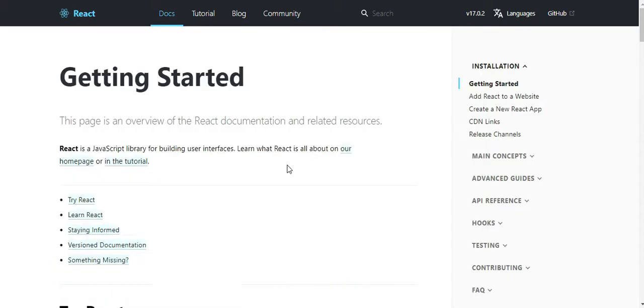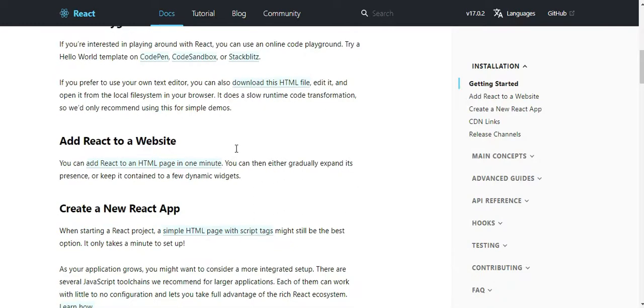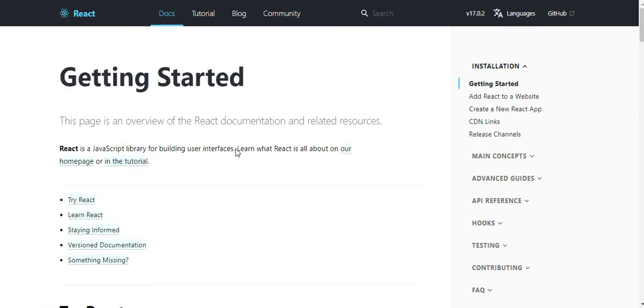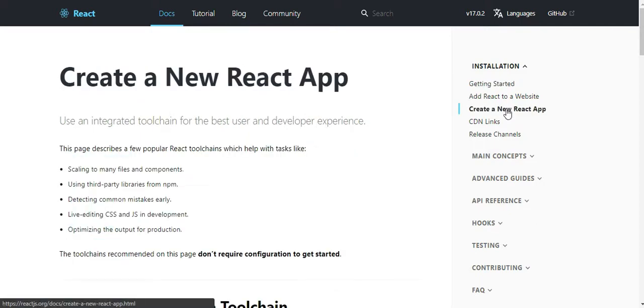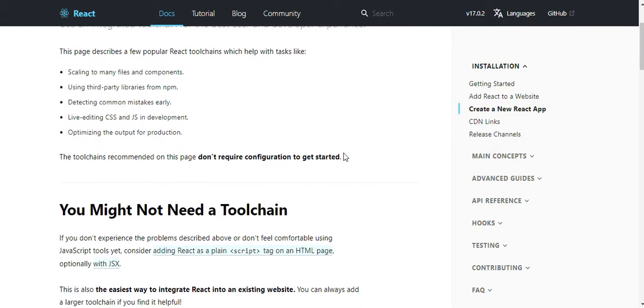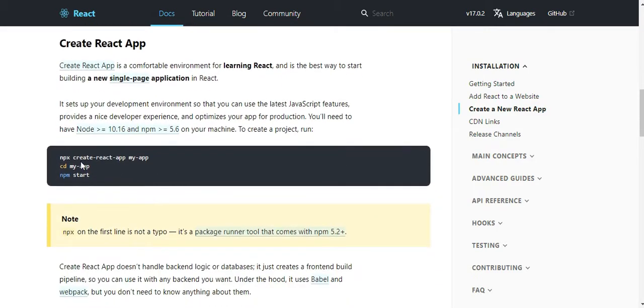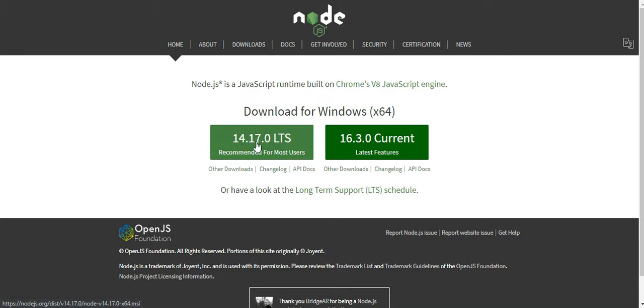And when we get started, you can read through this if you want, but I'm gonna jump right into creating a new React app. So I'll go to create new React app, and you can read through this if you want. My interest is down here, where I want us to create our first React application. So these are the instructions, and it's telling you here, you'll need to have Node greater than 10.16 and npm greater than 5.6. So if you check on Node, the one you must have installed at the time of recording this video is 14.17. Maybe by now yours should be a little bit higher.